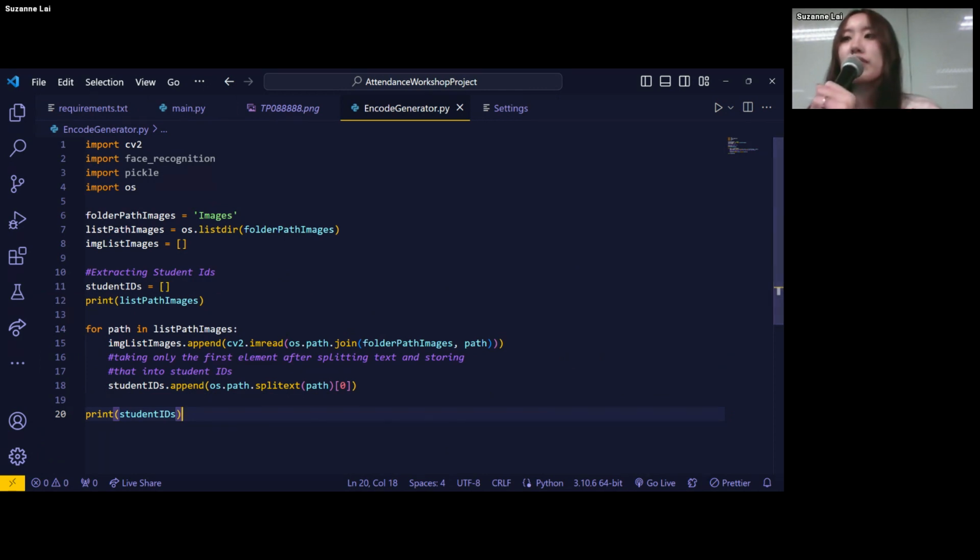Okay, guys, right now we want to generate the encodings, which is the part where you extract all of the most unique features from the pictures that you've taken. For this, we want to define a new function.